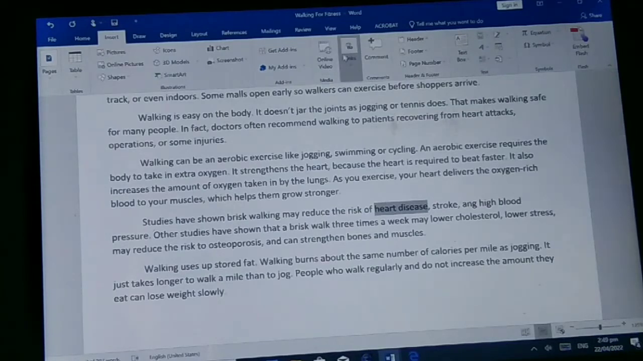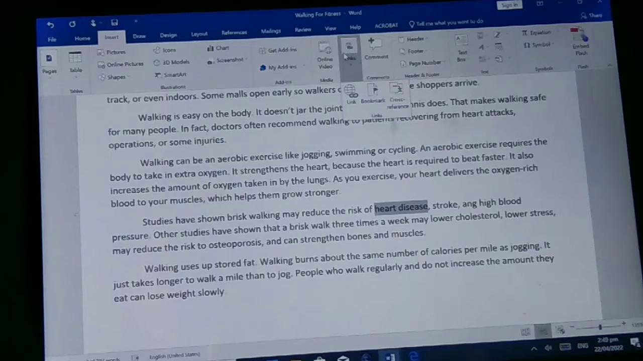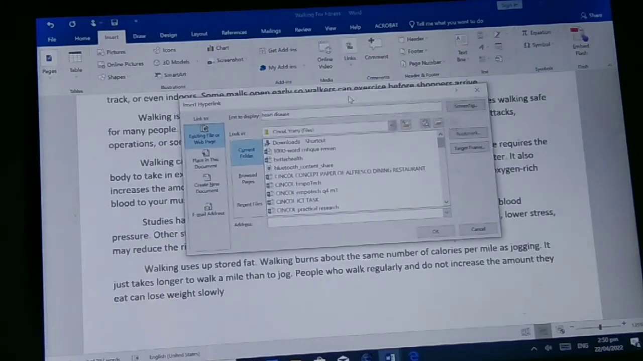Then go to the Insert menu and the Insert tabs appear. Find the Insert button called Links and click. You can now see the three different choices: a website link, a bookmark link, or a cross-reference link. Click the website link and the Insert Hyperlink window opens up.